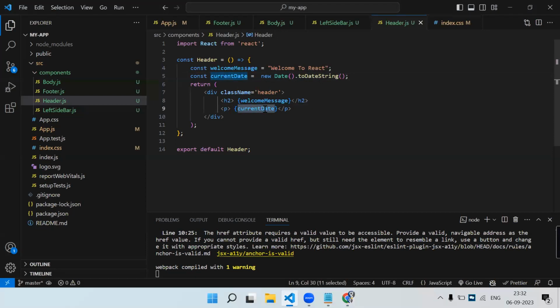So this is how, let's say you want to display some value from a variable into any tag. You just have to create that variable and display that variable by using curly braces. It is as simple as that.